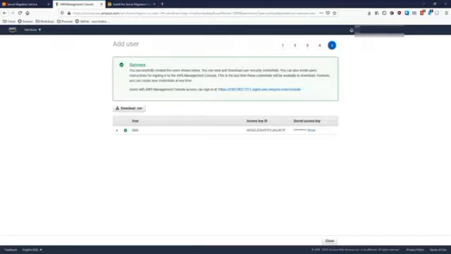Now that the user has been created, make a note of the access key and the secret key. Note you should always keep your secret key private as it will provide access to your AWS account. I've copied the credentials off into a temporary file to reference later. I can now click Close.